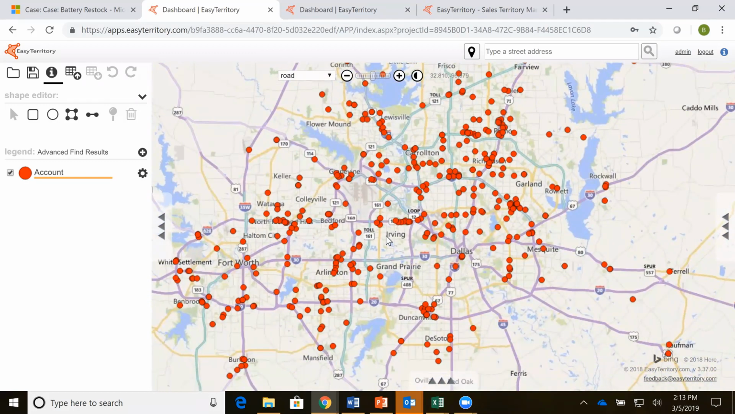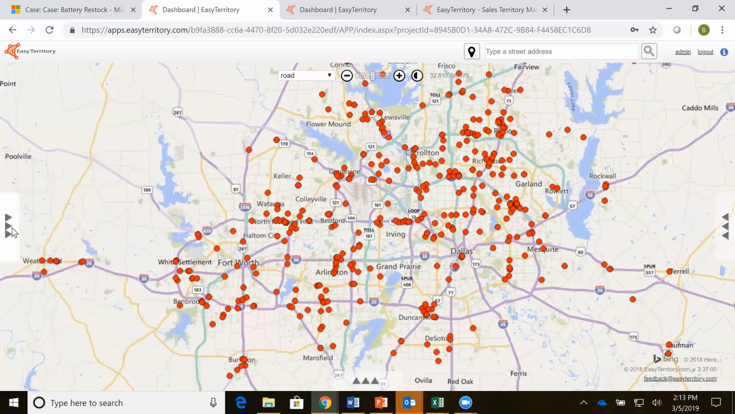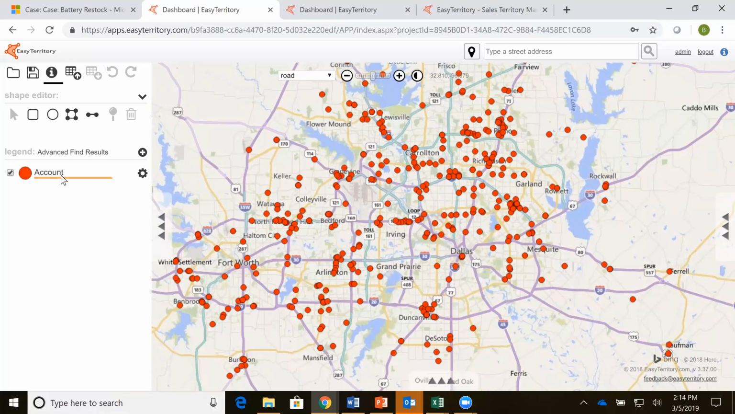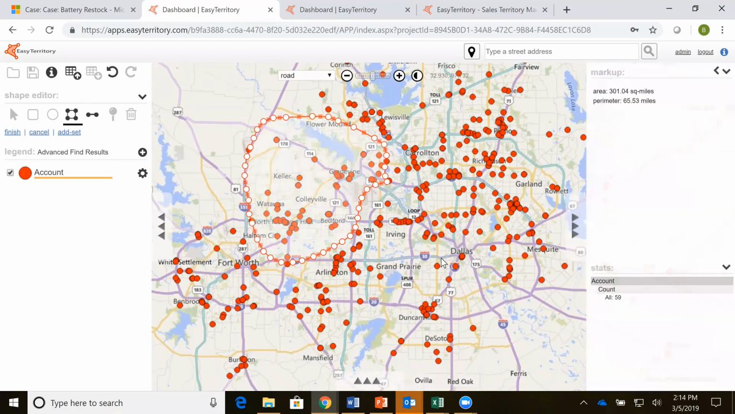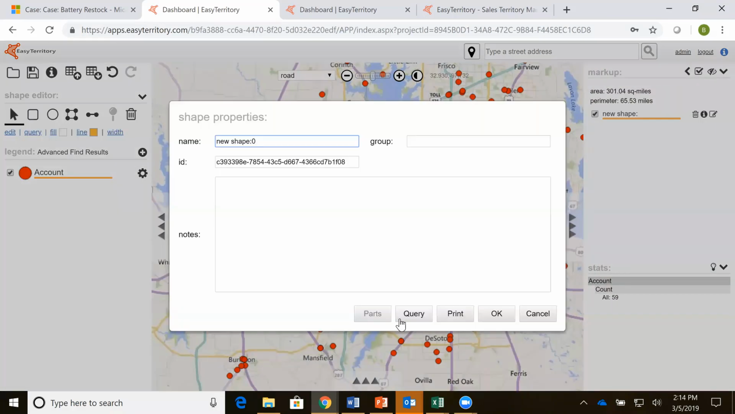So just to explain the layout of the application, on our left-hand side, we have a layer legend list where our different layers are coming in. So for example, I have my account layer that I just mapped from Dynamics. And then I have a toolbar that has several buttons for doing different types of drawing and selection of my data. So for example, I can use the drawing tool to lasso an area and pull those results up in my results grid.